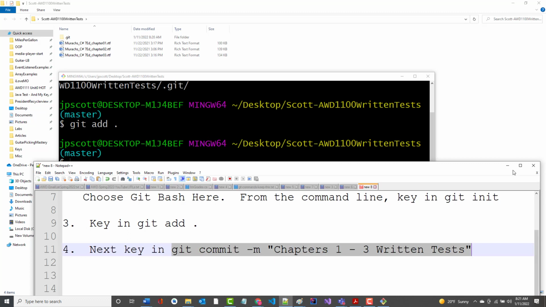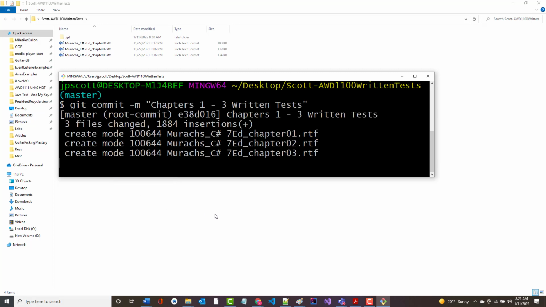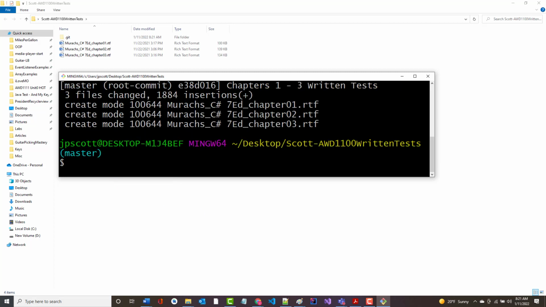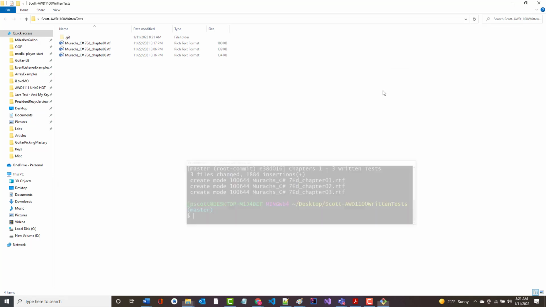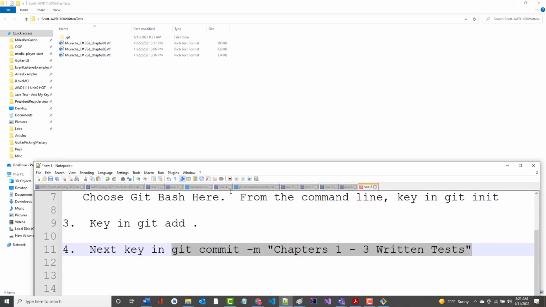So I've got that. I'm going to right mouse click and paste that in and hit enter. And it shows the 3 files. I'm almost there. All right. So what do I want to do next?